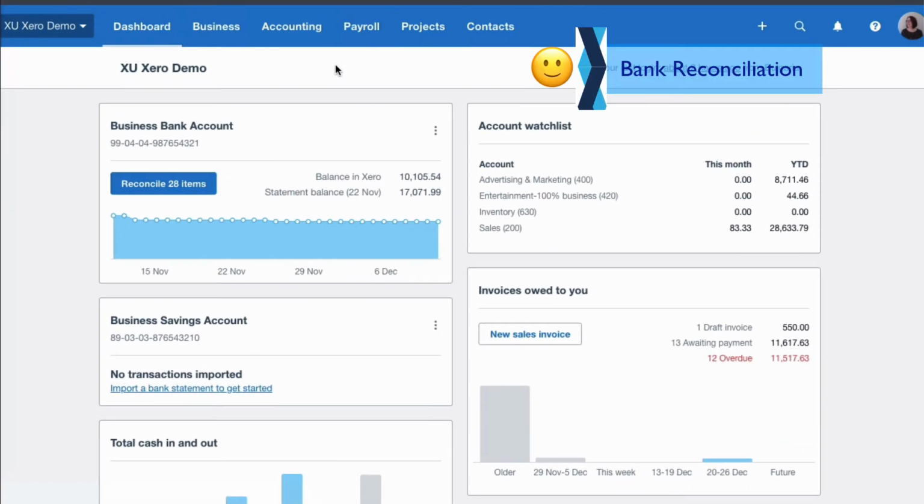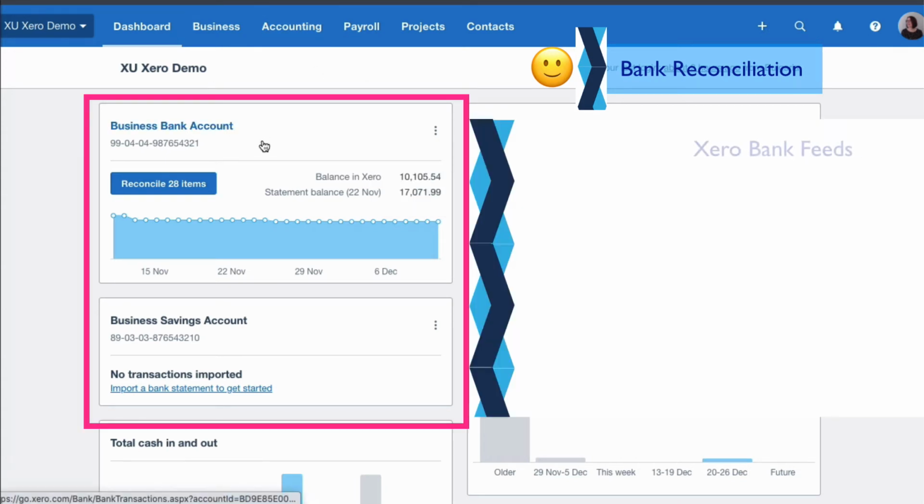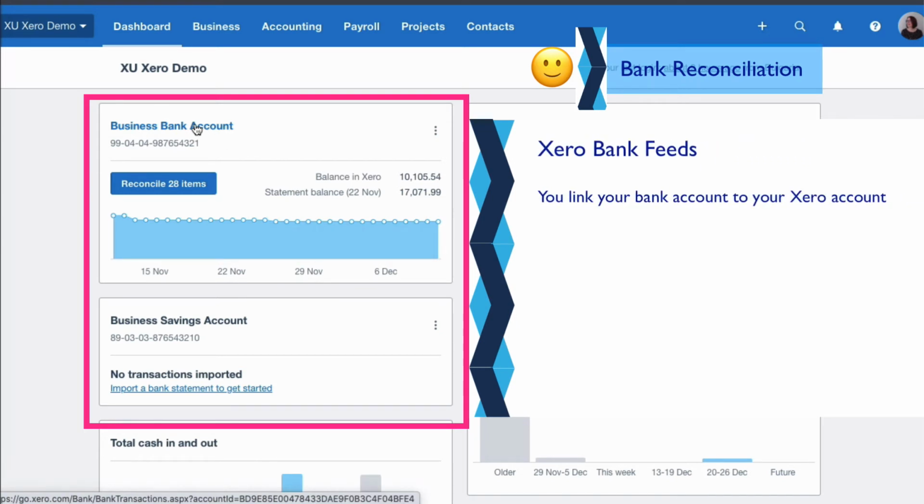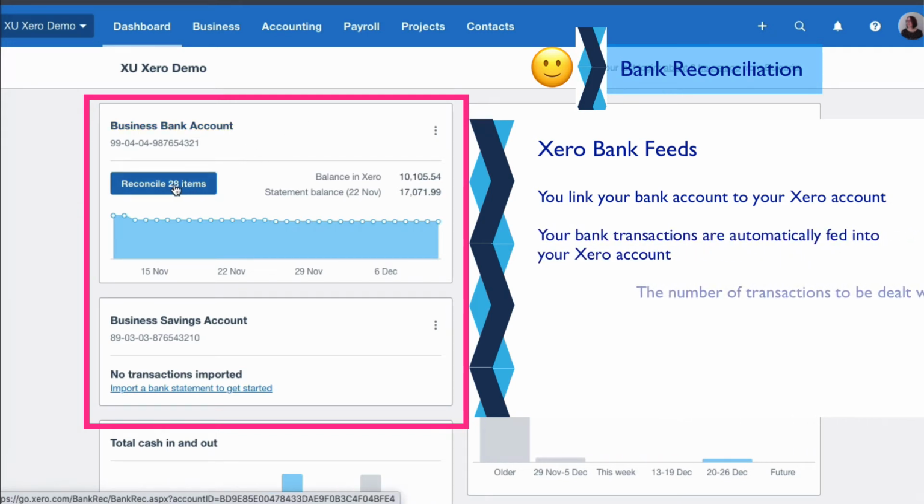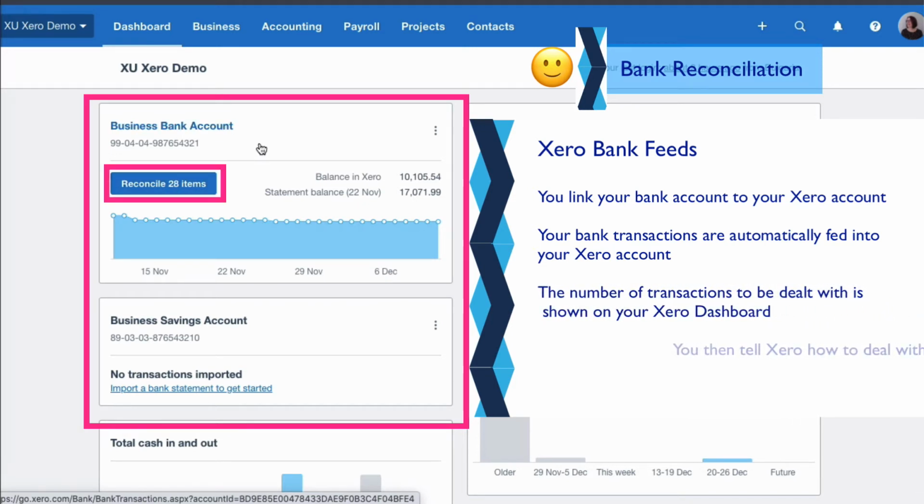Now I want to talk to you about what everybody loves in Xero. It's the bank reconciliation. So on the left-hand side of our dashboard, we have our bank accounts. In the ideal world, you're going to have a bank account that you can link to Xero, and this is where the magic happens. When you link your bank account to Xero, the transactions get fed into Xero and you deal with them here. So we know that there are 28 transactions and they have fed into Xero automatically.